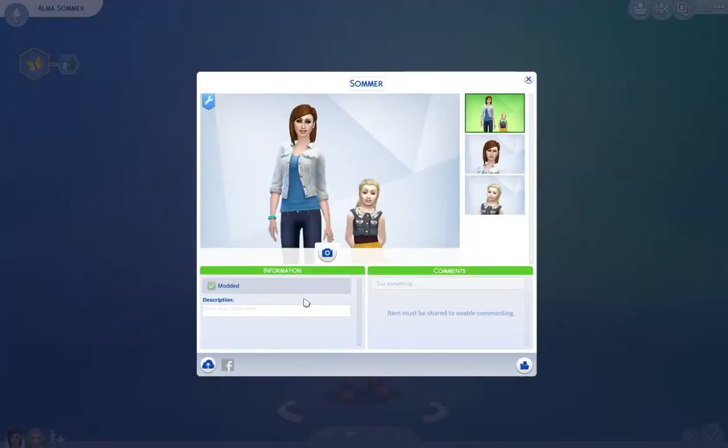This is your save household screen. What should we put? A sweet young family, a sweet young mother and daughter looking to start a new life in Willow Creek. Cannot spell, forgive me. Now, you can also add hashtags, and I'll show you why in a moment.